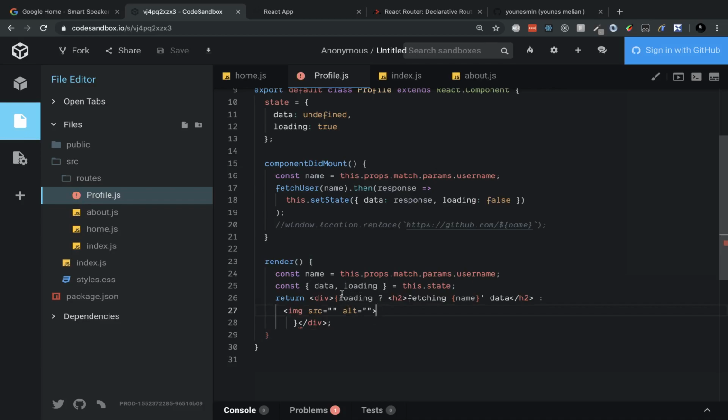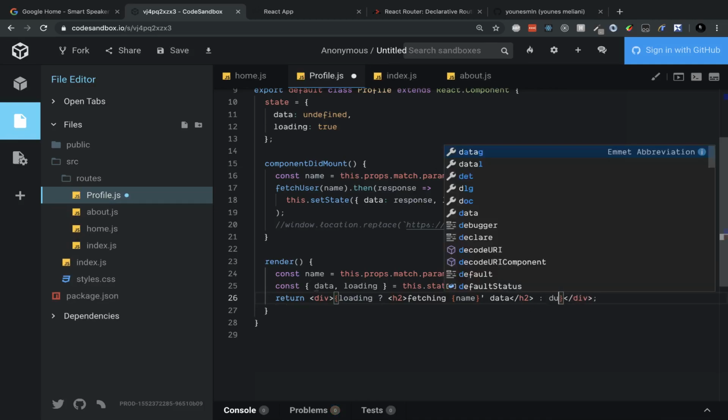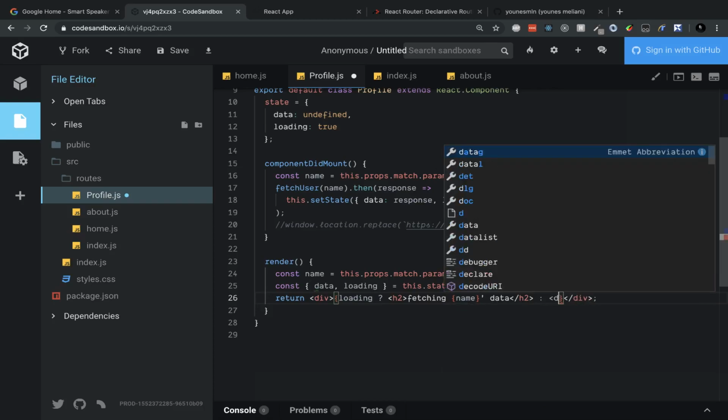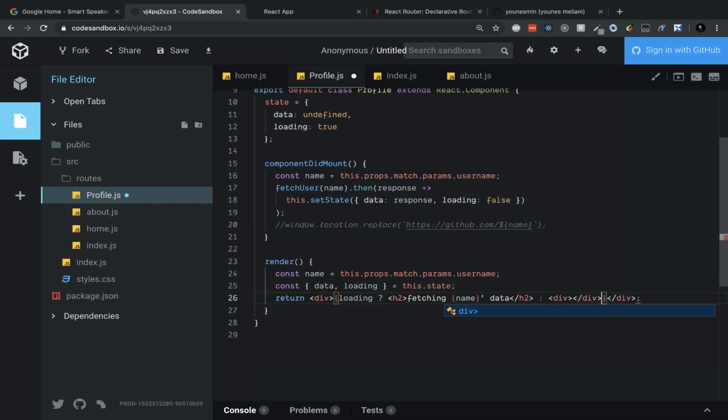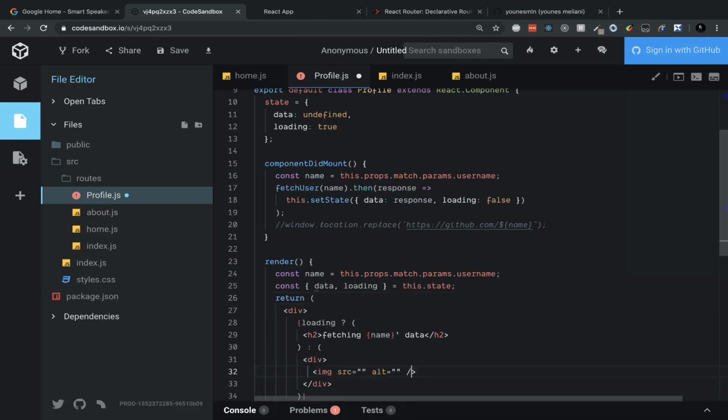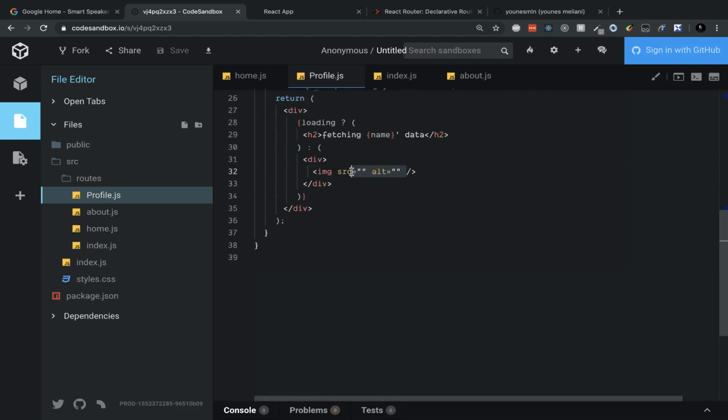Okay, let's structure it again. I will remove the image. I will remove this one. I will put it here. I put 5. This works. I will put a div. I'll put 2. This works too. If I put an image, this should work too. Oh, because you have to close it. Yes, true. Thank you, bud.